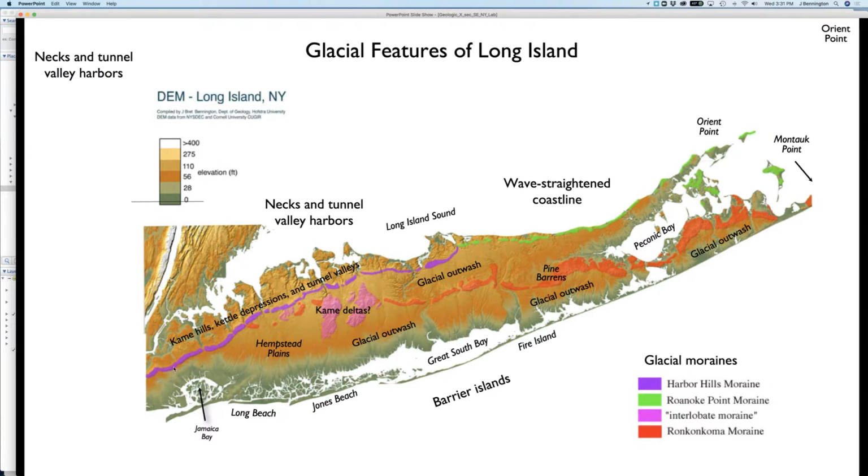There's a line of hills to the north called the Harbor Hill Moraine and the Ronkonkoma Point Moraine. The Ronkonkoma Point Moraine forms the north fork of Long Island, and then kind of branching off in the western Long Island is the Ronkonkoma Moraine, which extends eastward to form the south fork. So the geology of Long Island is glacial geology. Again, mostly unconsolidated sands and gravels.